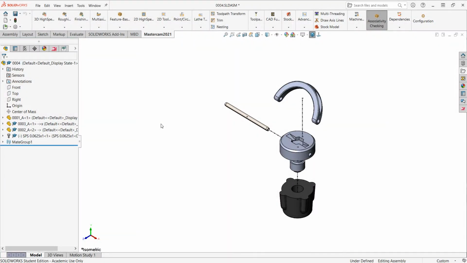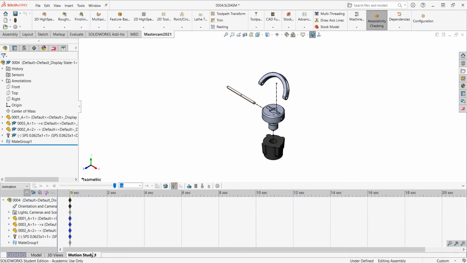In this video, I want to demonstrate how to use the motion study to make a video of my part exploding. So first, I'm going to make sure I have my part shown in the exploded configuration as I do here. Then I'm going to move down to the motion study, and I'm going to use the animation wizard.